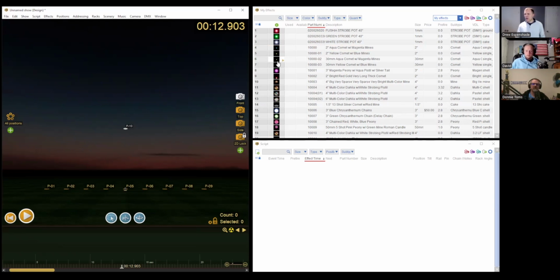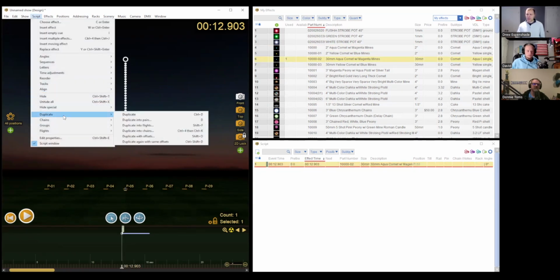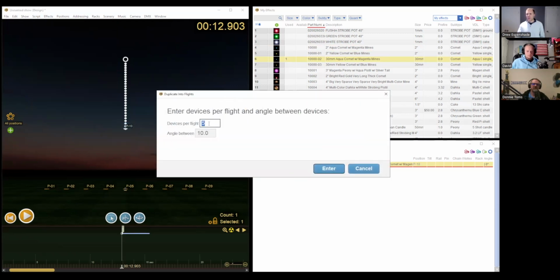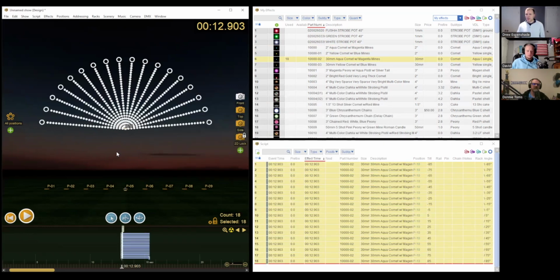these comets have quite a long trajectory height, but if you're not worried about hitting the ground, then of course that doesn't matter. So I could put this in here, and then building on what we did last episode, I could duplicate this into a flight, and let's say I want one every 20 degrees, so I'll have 18 of them. I'm just going to leave this as 10 so you can see what we get here. So that's what we've got now.